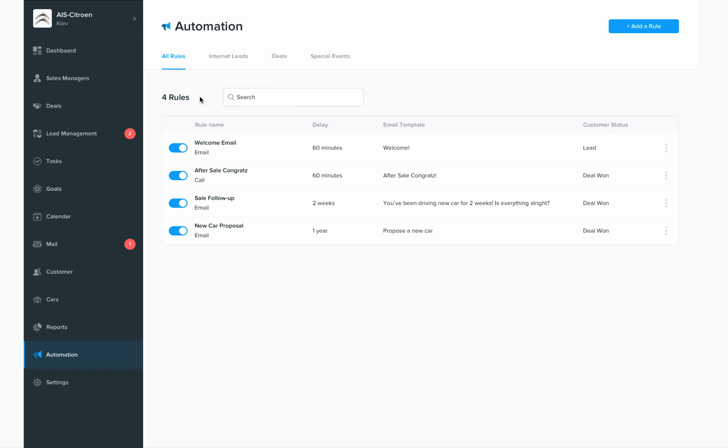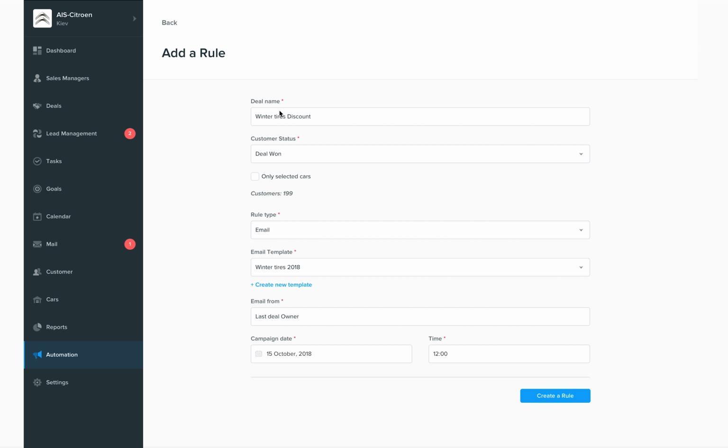Automation allows me to create different rules for the system. For example, after a customer buys a car, in 60 minutes we will automatically send him a congratulations email. The system will also automatically follow up with this customer in 2 weeks to check if everything is okay with the car, and then in 1 year to invite him to the dealership again and propose a new car. I can also create a special promotion like birthday discounts or winter tire change discount.